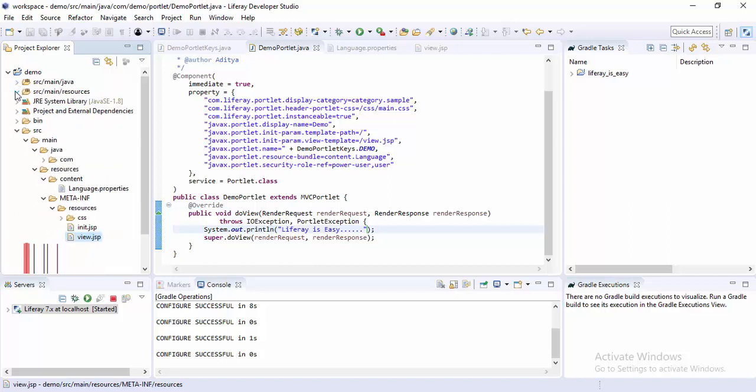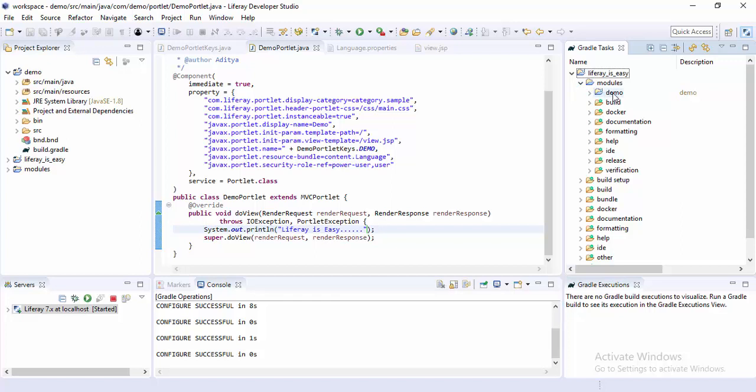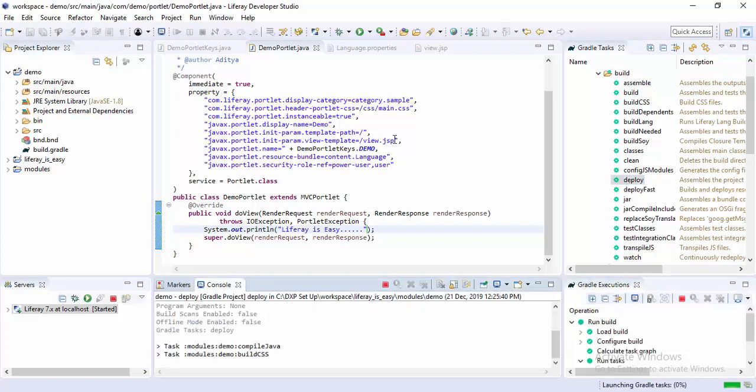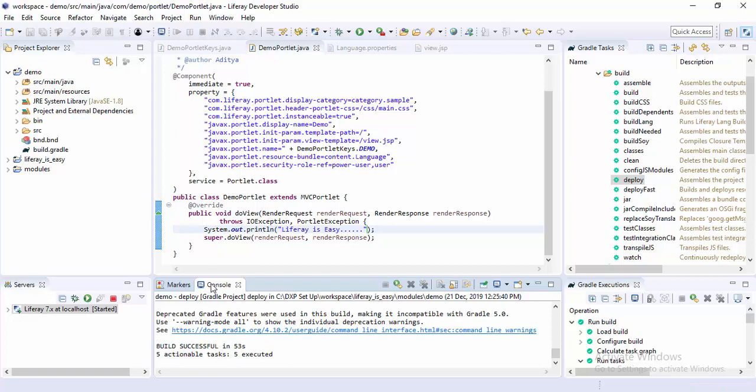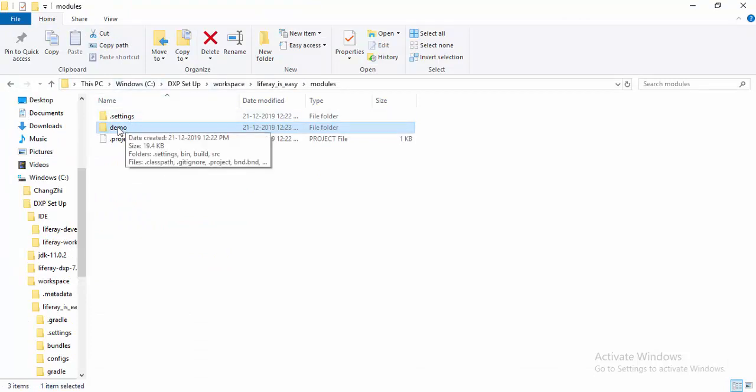Let's deploy this. For deploying this, you need to open modules. So this is our demo module on the right hand side, and this is our build, and just click on this deploy. Now as you can see, it built successfully.